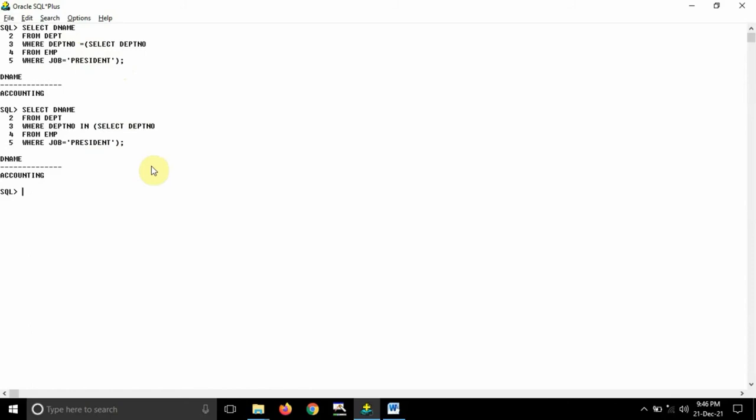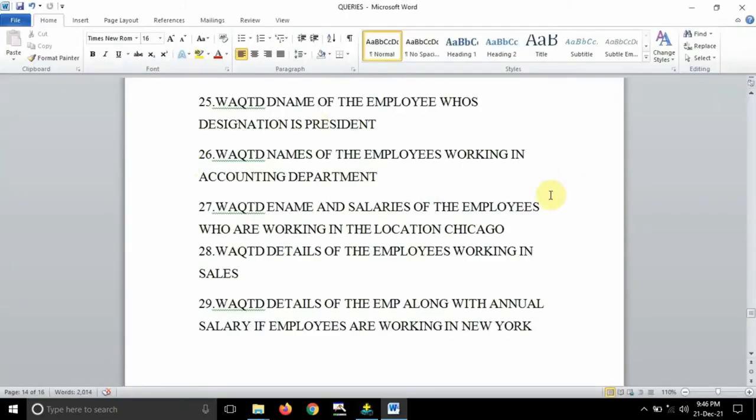But if you want to be on a safer side, then I suggest you go with the in operator instead of choosing equal to. In some conditions you will be getting more than one value and it will throw an error, so you can avoid that by going with the in operator. Okay, so that's it about the 25th.